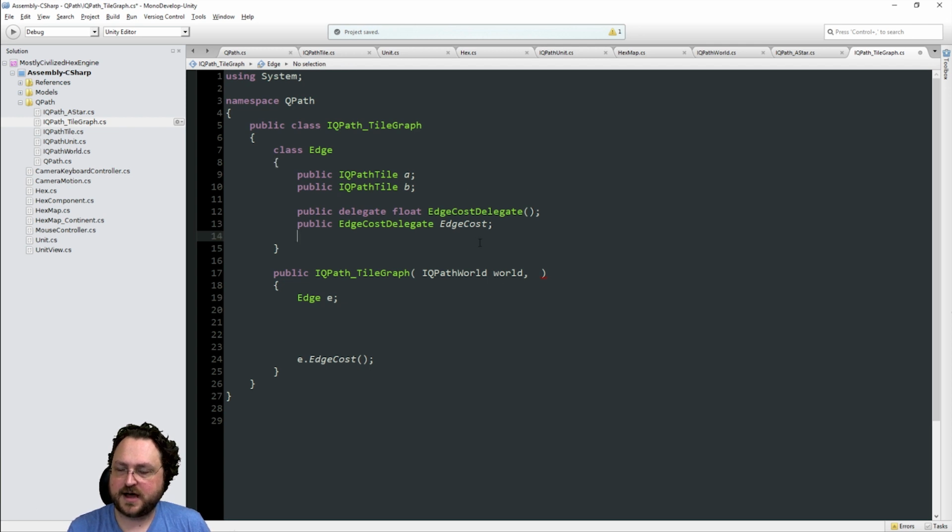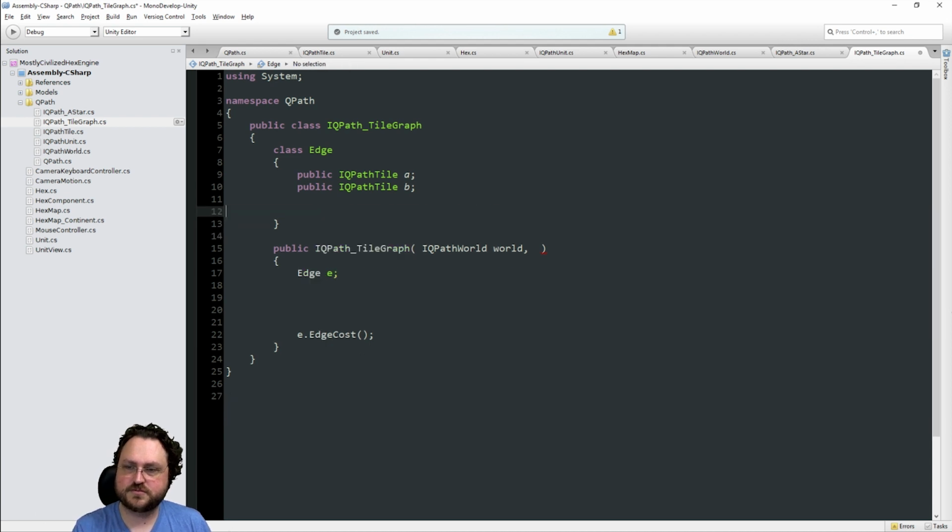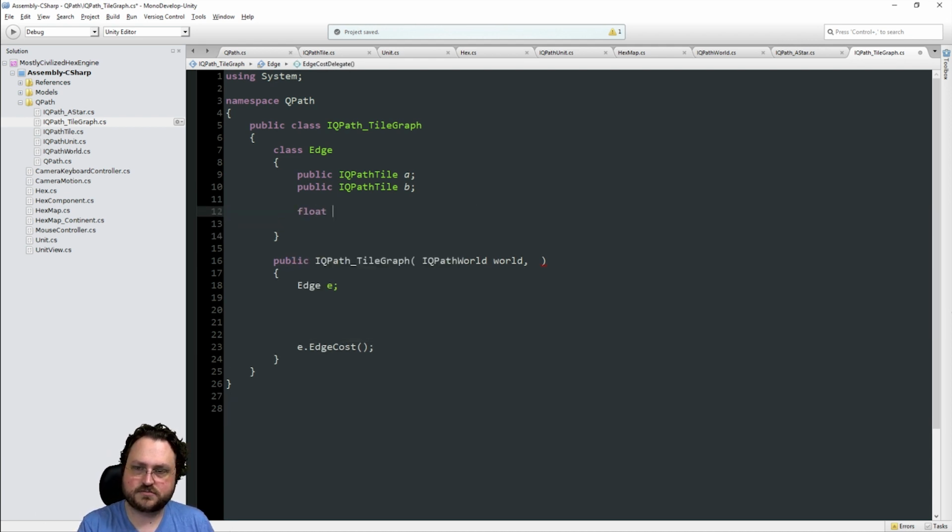type thing. If you're building a game where the movement cost to enter a tile is always the same for all units, then you can just store the cost as a float, right? You just store, you know, this is the cost. Or in graph theory, this is really the weight, right? The weight of this edge.